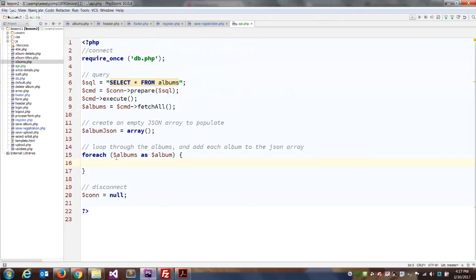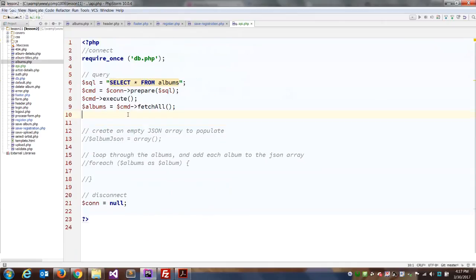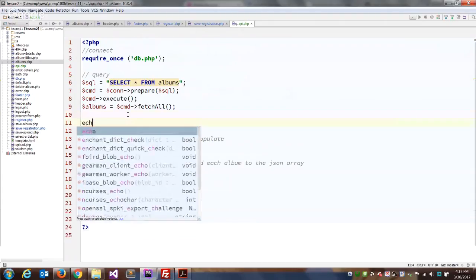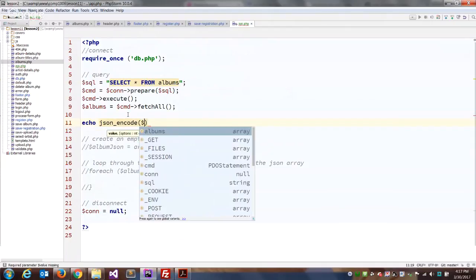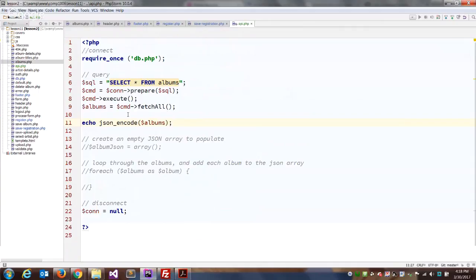I'm wondering if we even need a loop. I'm wondering if we could just take this object and convert it to JSON. Yeah, actually, hang on. We'll comment that out. We may be able to do this even simpler. Let's see if we use JSON encode to convert our albums array to JSON and then just print it out. Not sure if this will work or not. We'll try it.